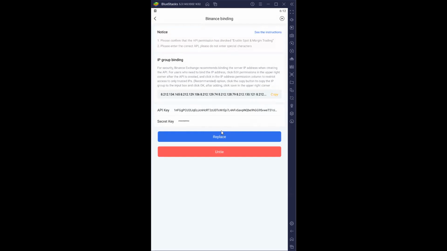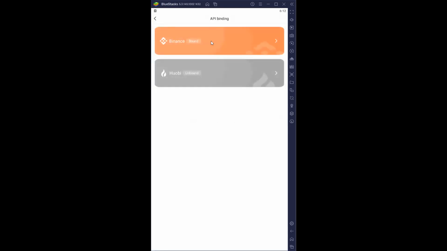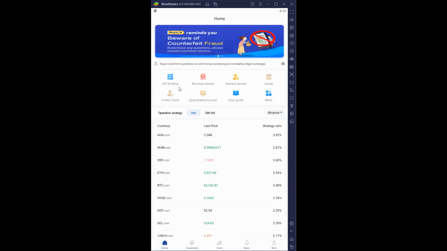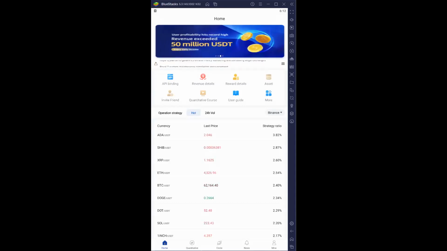It's going to tell you to get some codes from your email and also from your phone, and once you have done that, you have successfully bound your account. You are going to see it right here, it's going to write bound. That means you have now been able to successfully connect your Binance account and Royal Q together.